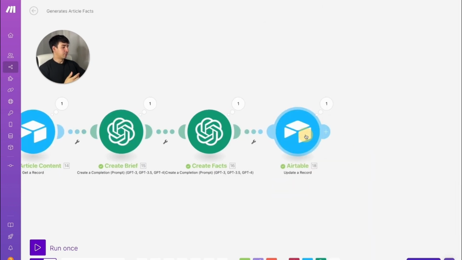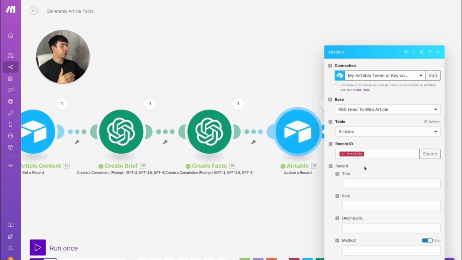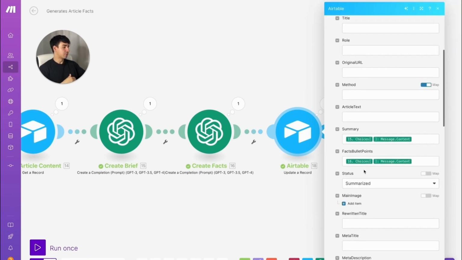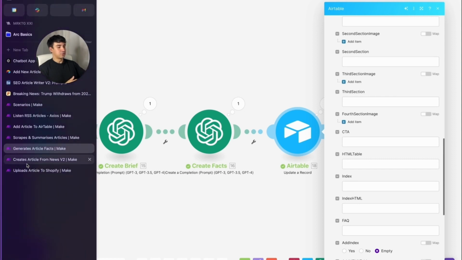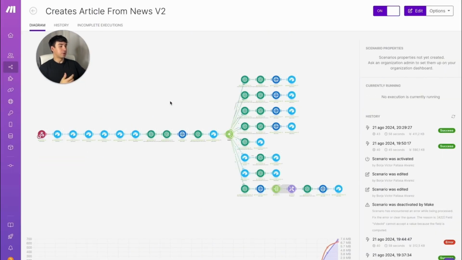And now in the last step, basically we're going to update the Airtable record with all the information that we have obtained from the previous steps, okay? So here we're going to update the summary with this create brief that we have obtained, and then here with these facts bullet points, and then here we're going to include this variable that is going to be in the field facts bullet points, okay? Then we're also going to have the status summarize that, remember, is going to trigger another Airtable automation that is also going to trigger another Make scenario, and the Make scenario that is going to trigger is basically this one that we have over here. And as you can imagine, this scenario is going to be the main one, okay?